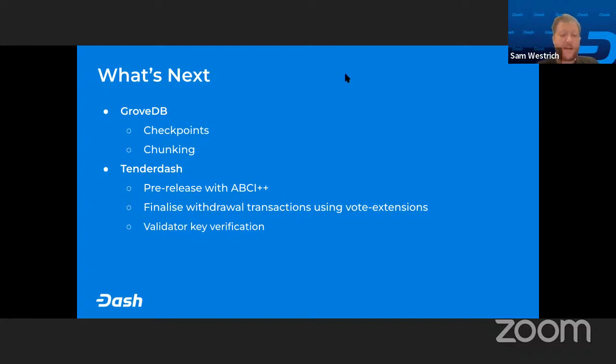So validator key verification. This is because of a slight issue in how TenderDash works. There could be a slight attack. So we just have to fix that. And that's basically it.